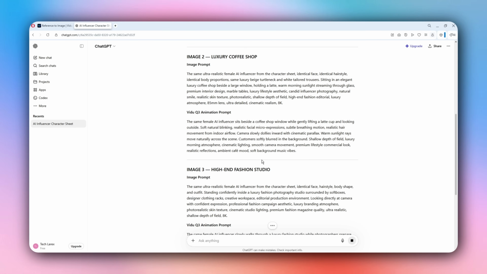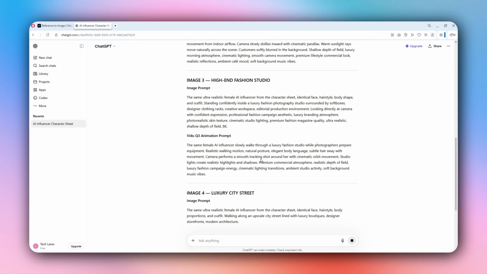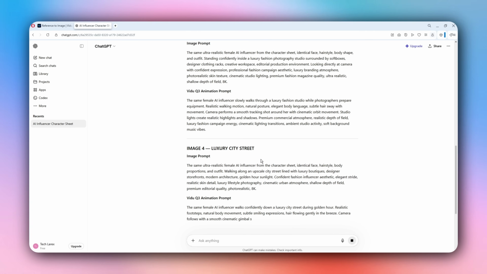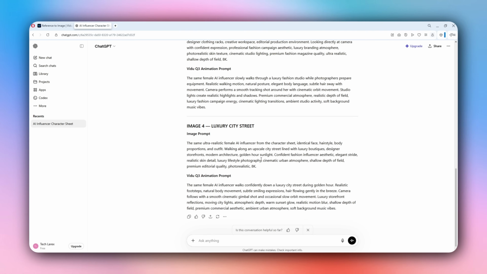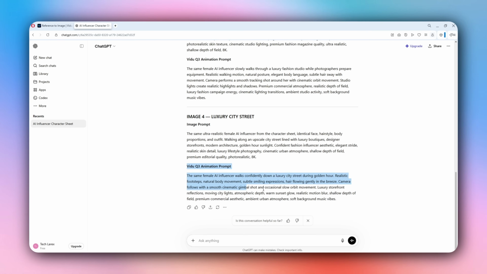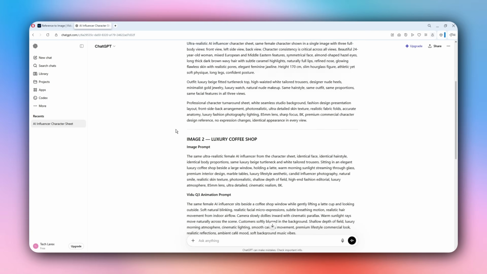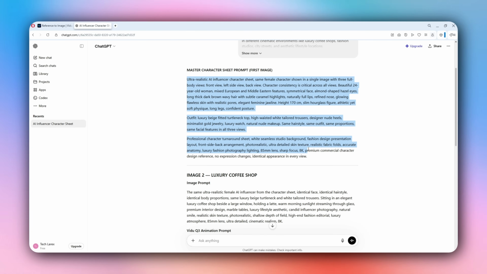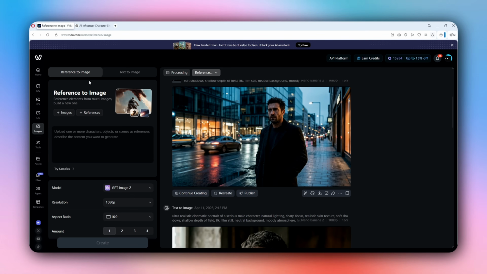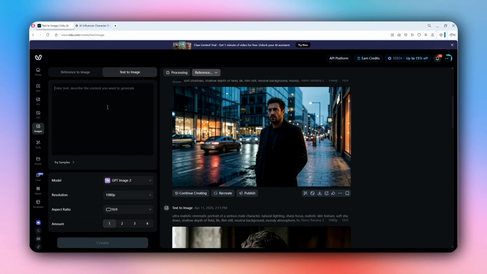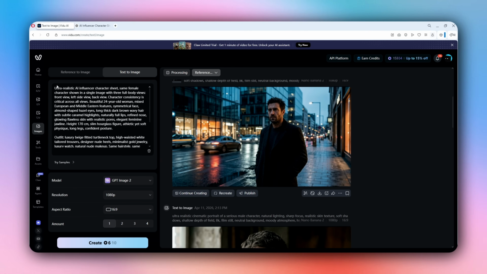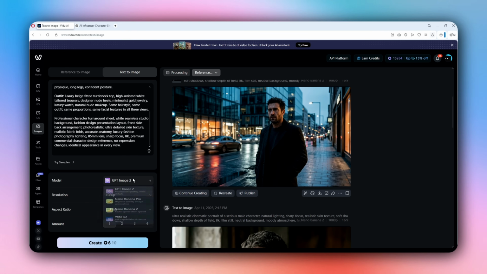To save even more time, I ask ChatGPT to create cinematic animation prompts that can later be used directly inside VidU Q3. This gives me a complete content package before I even open the video generator. Now that everything is ready, let's move into VidU. Inside VidU, I'll start with text to image. I'll paste the main character prompt generated by ChatGPT, select the GPT-Image2 model, and generate the images.